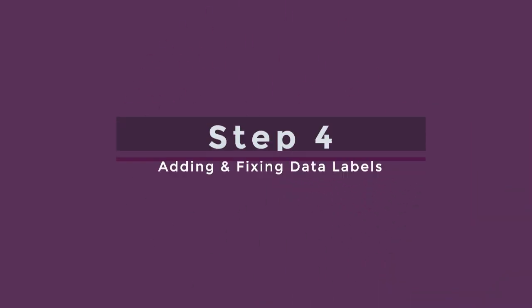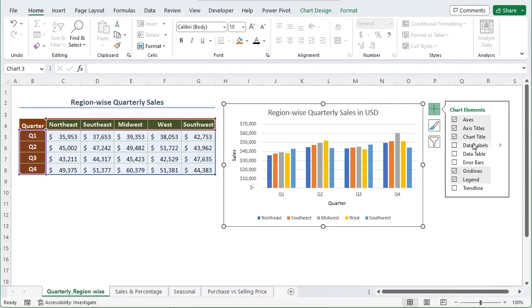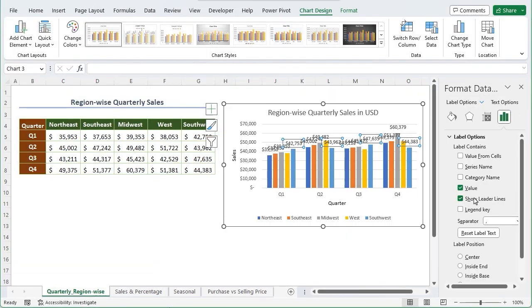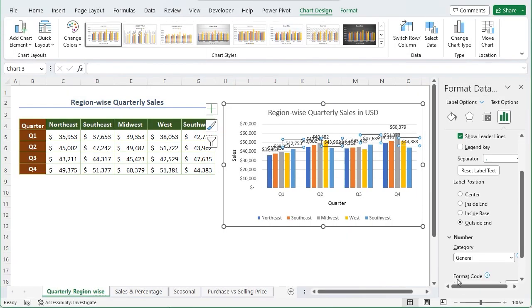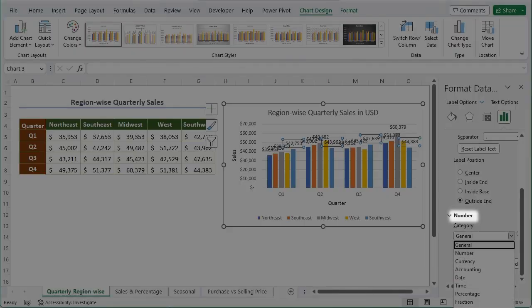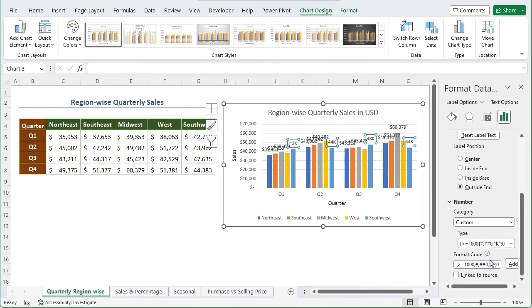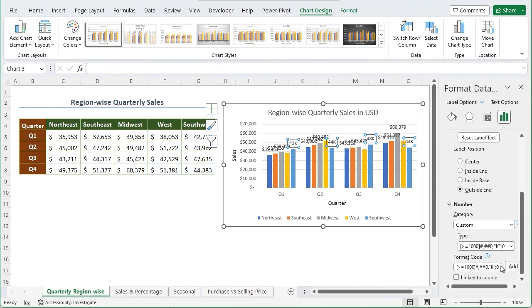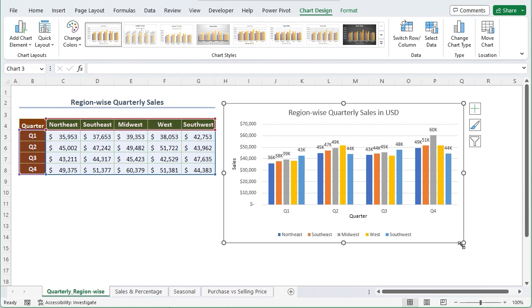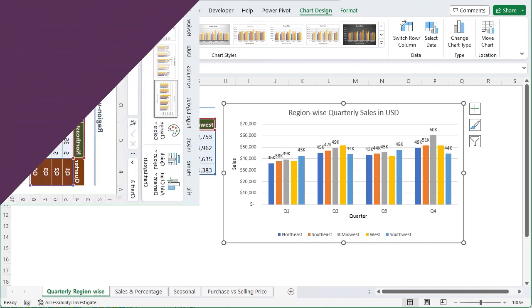Adding and fixing data labels. If I click on the data labels, the results will appear with the values shuffled. If you click on the values, the Format Data Labels pane will appear on the right side of Excel. Click on the Number option, choose Custom, and choose this format as the format code. The shuffled values have been changed to become visually readable.